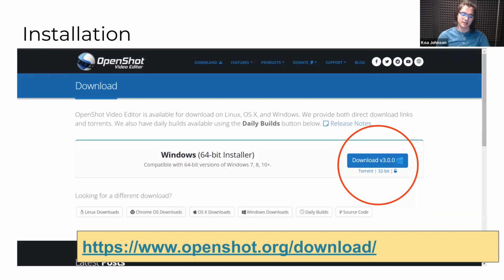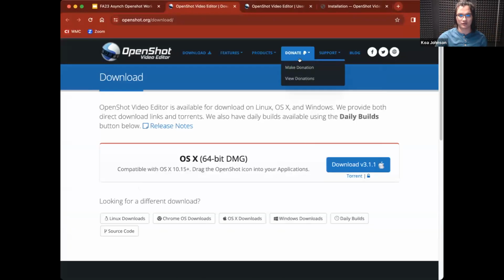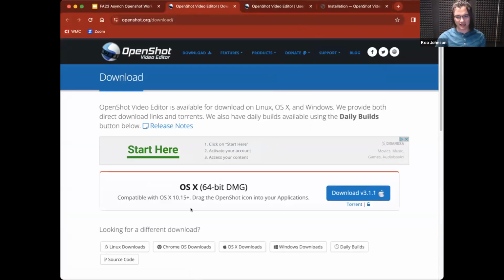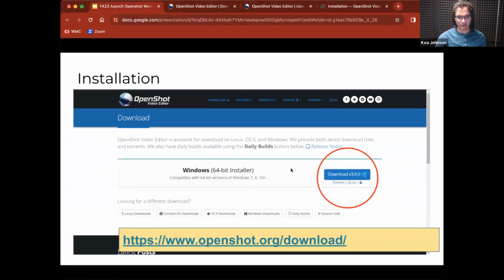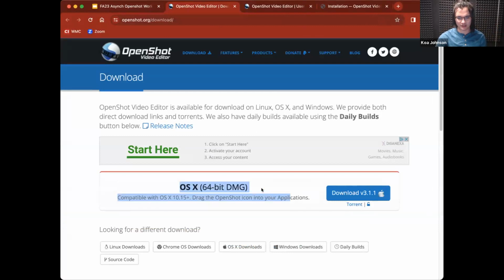All you're going to do is go to openshot.org/download. If I click on this link, it'll pull up here. And as you can see, it looks different from what I've listed here. This is because it automatically detects what platform you're on. In this case, I'm on a Mac, so it's going to say, oh, okay, this is the OS X one. You click download, it'll download it, and you go through the process of downloading that file.